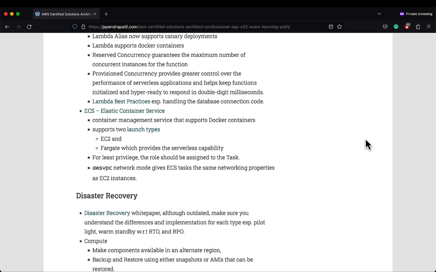Lambda aliases now support canary deployments. Lambda also supports Docker containers now. Know the Lambda best practices, especially handling the database connection code. Elastic Container Service, or ECS, helps container management that supports Docker containers. It supports two launch types, EC2 and Fargate. Fargate provides serverless capability. For least privilege when working with ECS, the role should be assigned to the task.